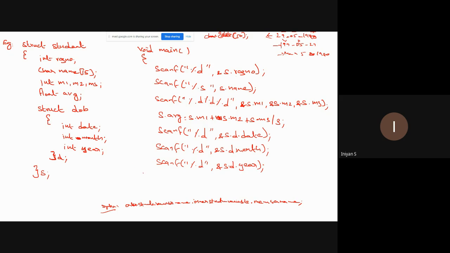And after that, this is for getting it. Again, use the printf statements for printing these details. Got it? Why am I not putting the ampersand here? For percentage, yes, no need to put the ampersand. Got it?